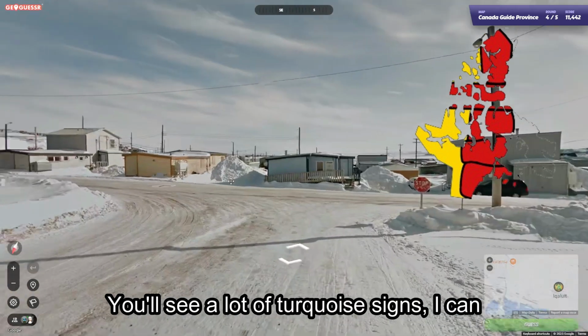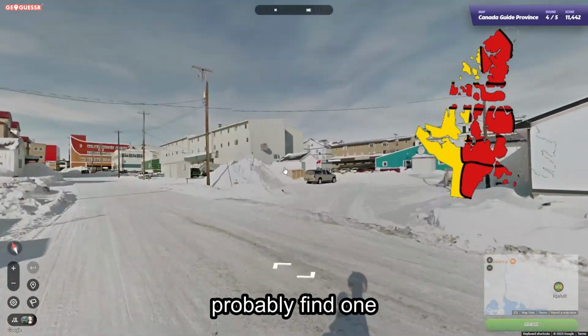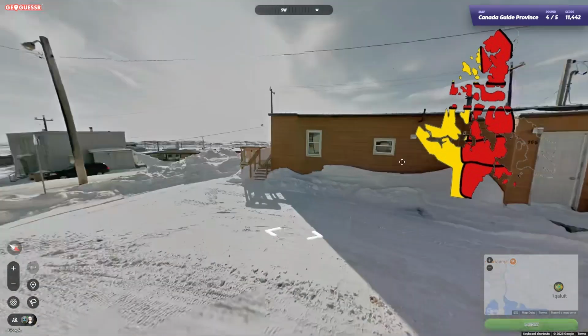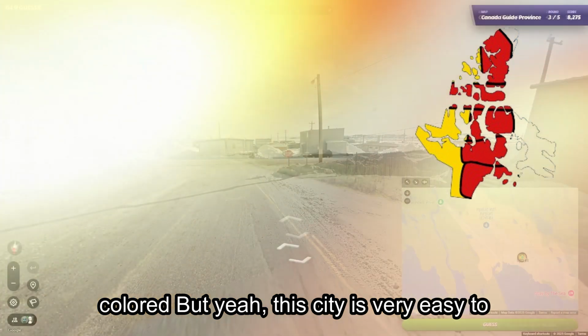You'll see a lot of turquoise signs. I could probably find one. I don't actually see one, but the buildings are also very uniquely colored. But yeah, this city is very easy to figure out.